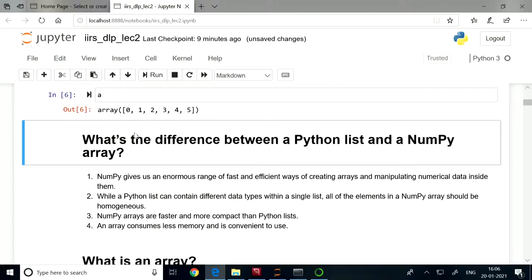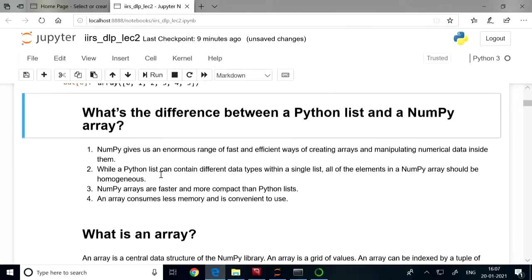Now we'll cover why, if it already looks similar to the Python list, a separate NumPy library has been created. What are the differences between a Python list and NumPy?